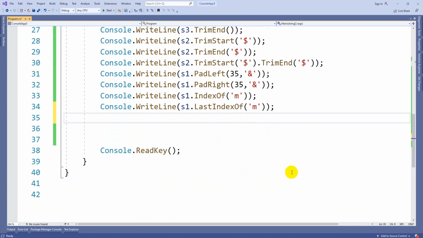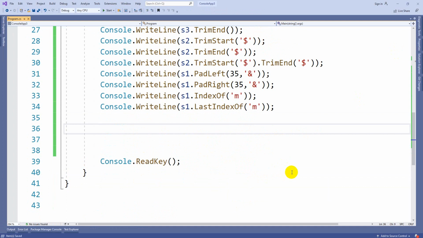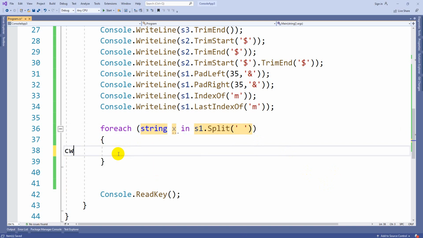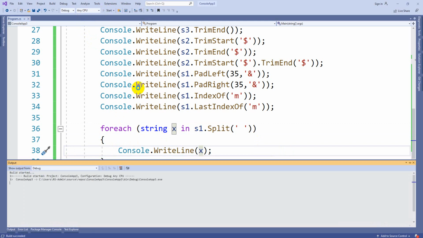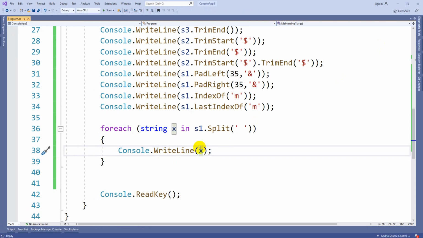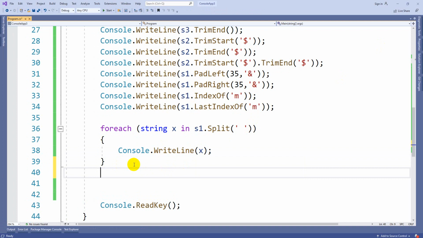And here we have one more method, that is the Split method. We are going to use a foreach loop here, where it is going to take the string s1 and split it by a space. Wherever there is a space, it is going to take it as a separate word. That word will be moved into this x, whatever the variable, you can even take string also, there is no doubt at all. If you write Console.WriteLine of x, you can see, so I am from India, wherever there is a space it is going to split as a separate string. Okay, so this is the Split function inside the string.